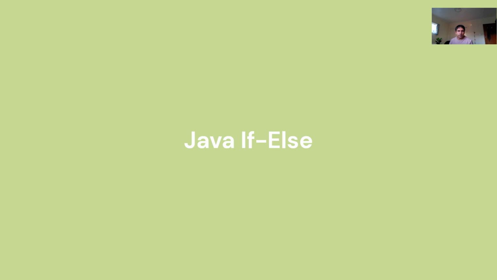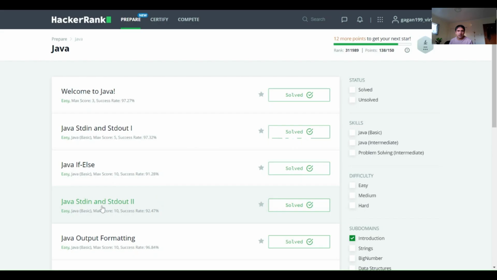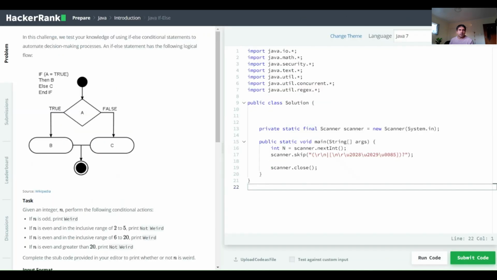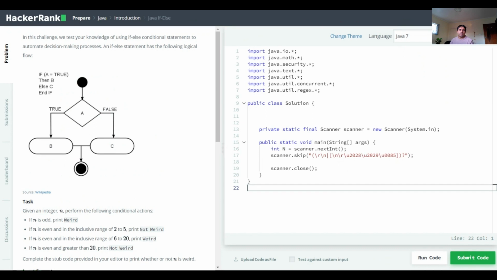Hi guys, today we are going to look at the Java if else statement, and in this challenge we test your knowledge of using if else conditional statements to automate decision making processes.